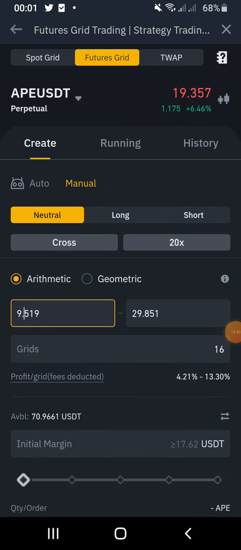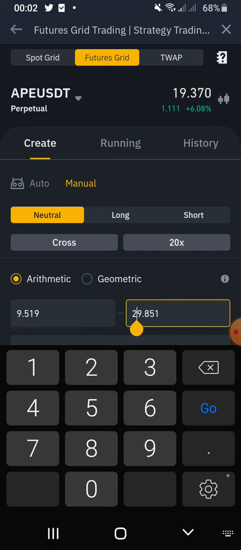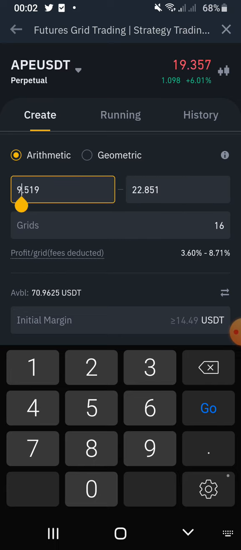Also, if you do feel that the price range is too big, you can also decide to reduce the price range that is being suggested to you by the AI. So let's say in this scenario you want to reduce the price range to about 9.5 to 22, let's say about 22.85 USDT. So these are some of the basic techniques you can also use in customizing your figures.